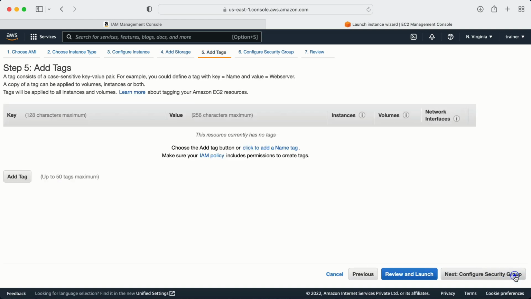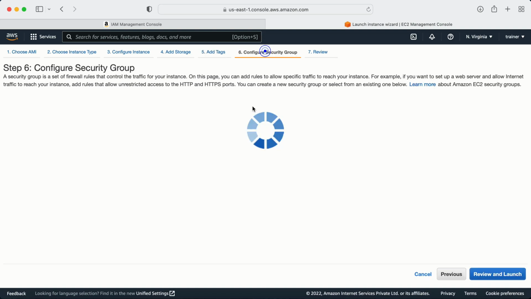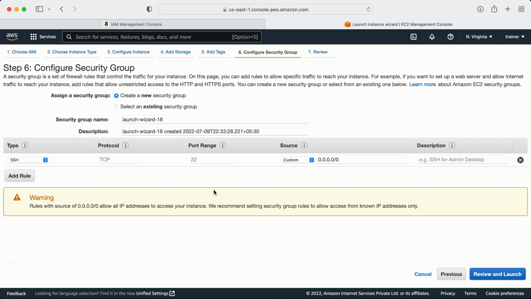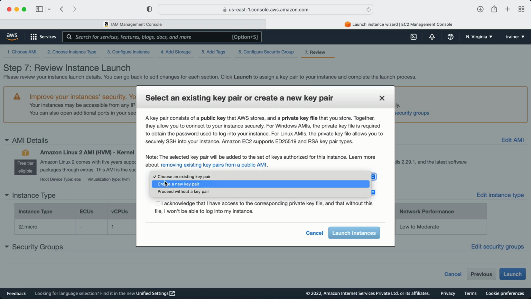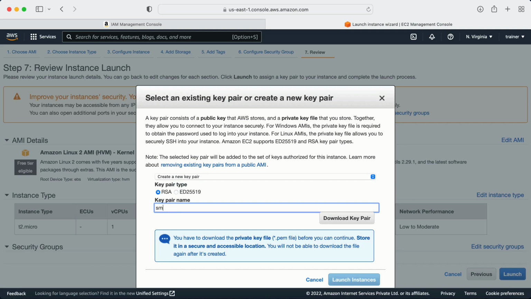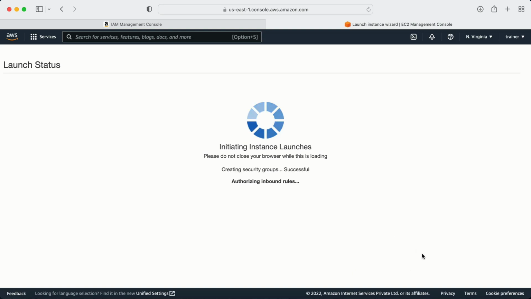Next, storage, I don't want to make any changes on the storage. In the tag, let me provide something, demo SSM, and in configure security group I can go with the existing security group, or I can create a new security group. That is totally up to me. For this demo we don't require a specific security group, so let me go with the default one. Launch, and here we need a key pair. I don't know whether I have this key pair, so let me create a new key pair. SSM demo. Okay, download. Done.